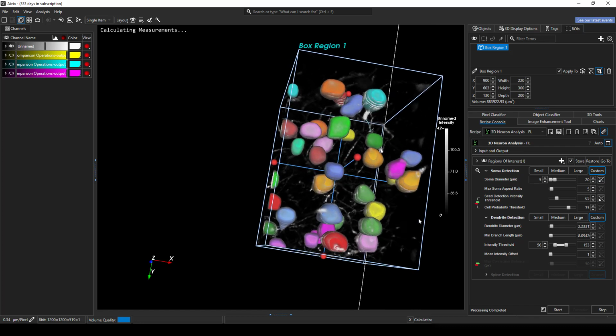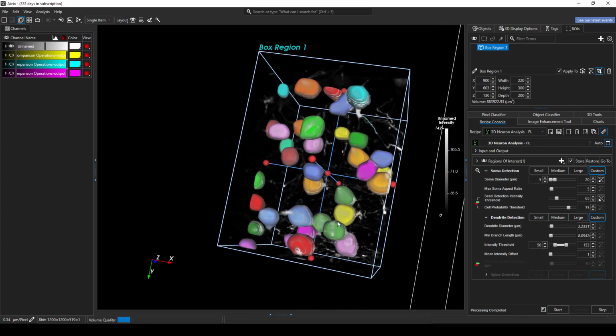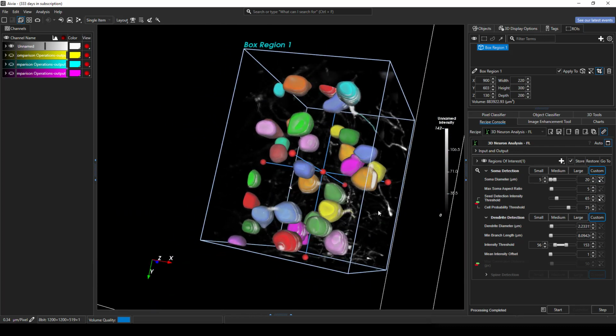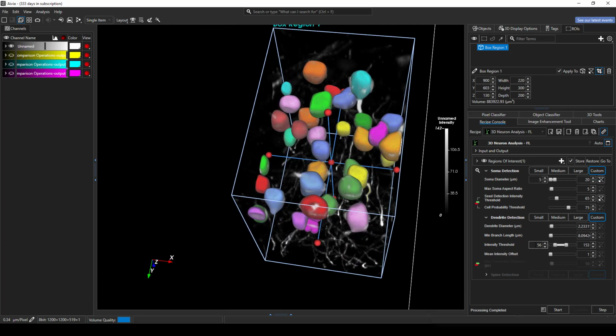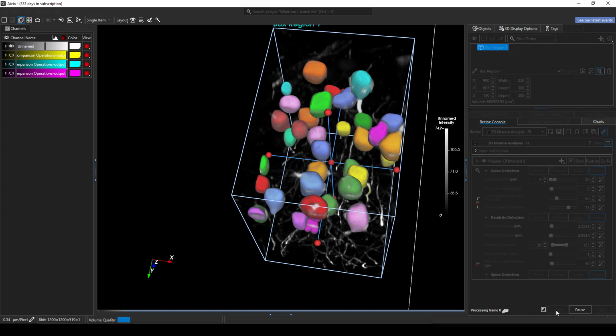The soma detection looks pretty good here, but I'm seeing maybe not as many dendrites as I would expect. So perhaps let's lower that intensity threshold for the dendrite detection and run it again.